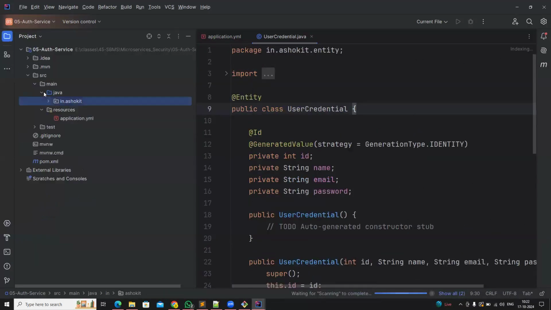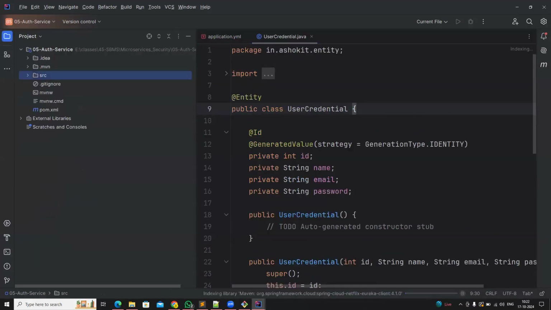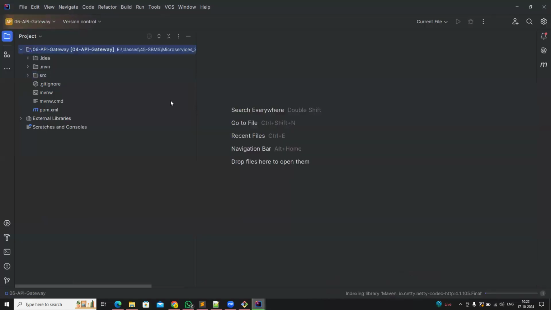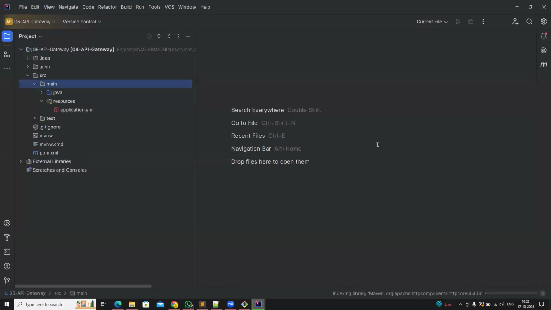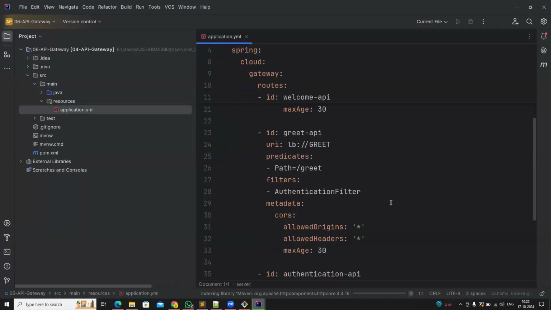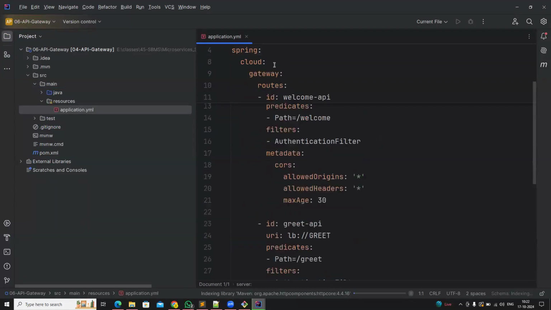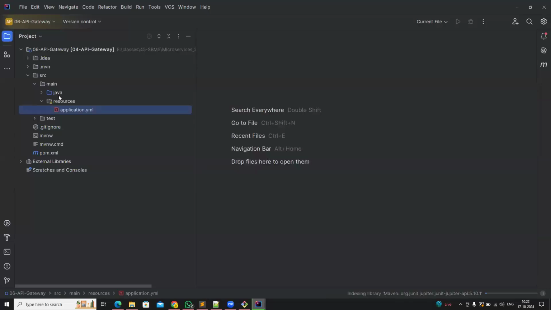Good. Now, next one, we are having another API, which is called API Gateway. So the API Gateway contains the logic to secure the microservices, guys. This is the important part here. It will run on the port number 5555.